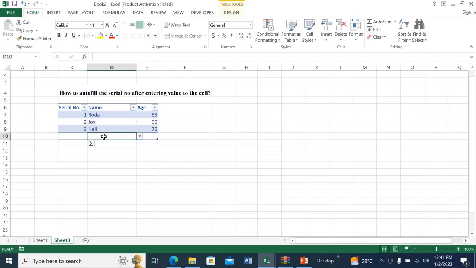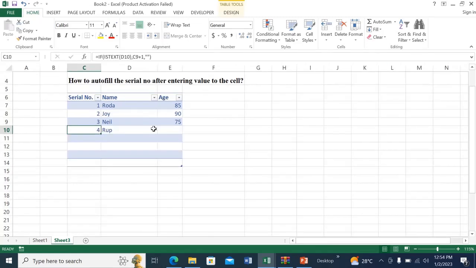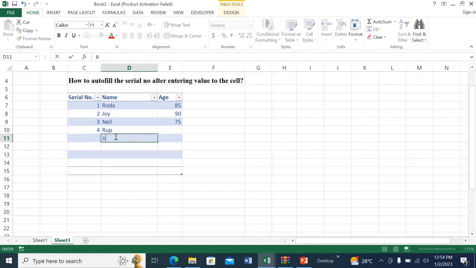Let's go and give some value in D10. You can see the value is automatically increased by 1. Now I'll click on that autofill serial formula, click on that small square, drag the function to the bottom rows, and then give some names. Let's see what happens. You can see the number is increasing by 1. That's how you autofill the serial number. Thanks for watching.